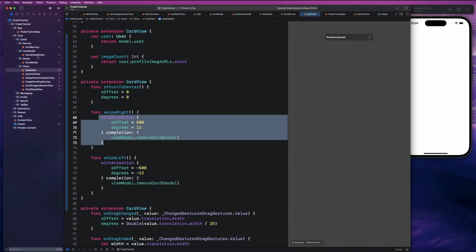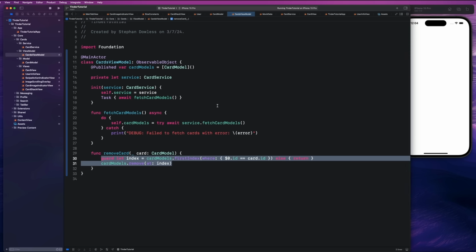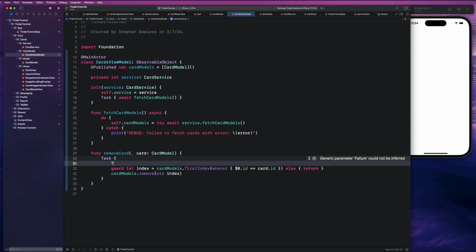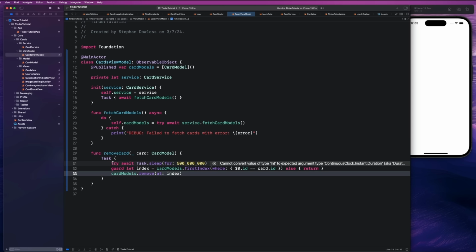So what you could do there is go to your card's view model, and you could just add a slight delay to this. So basically what you would do is say task, paste that stuff in there, and before you even do any of that, you would just say task.sleep for, I believe it's going to be like half a second, which would be 500,000 or million nanoseconds, whatever it is. And I think you would have to say try await here. So guys, basically what this is going to do is it's just going to delay this card removal for literally just half a second, and then it's going to execute the removal of it.